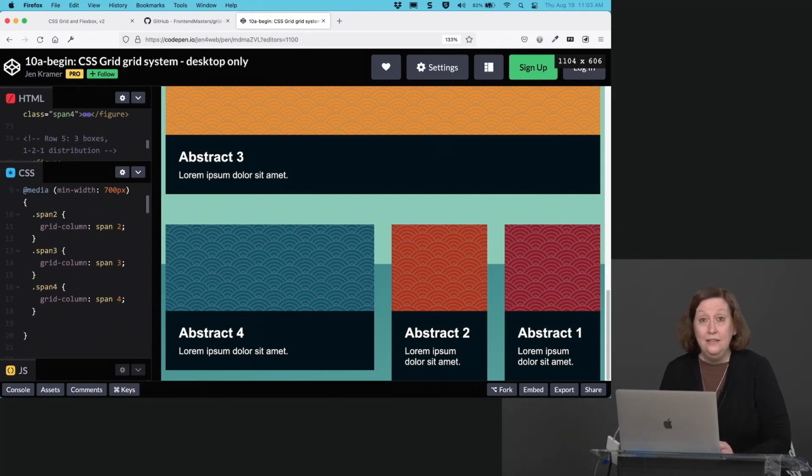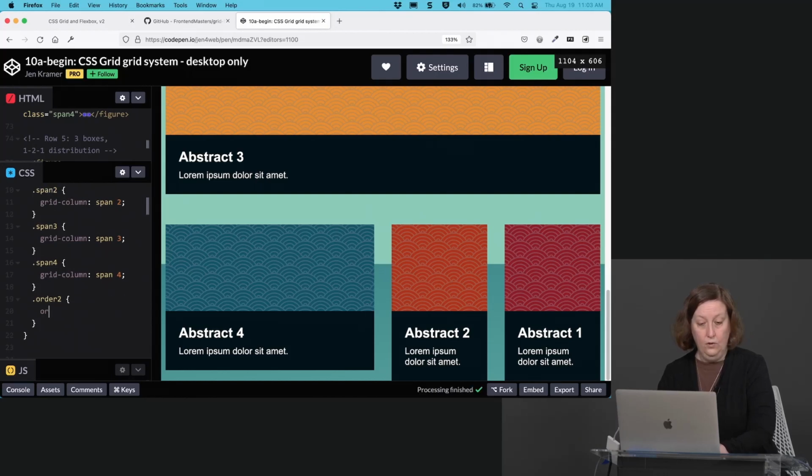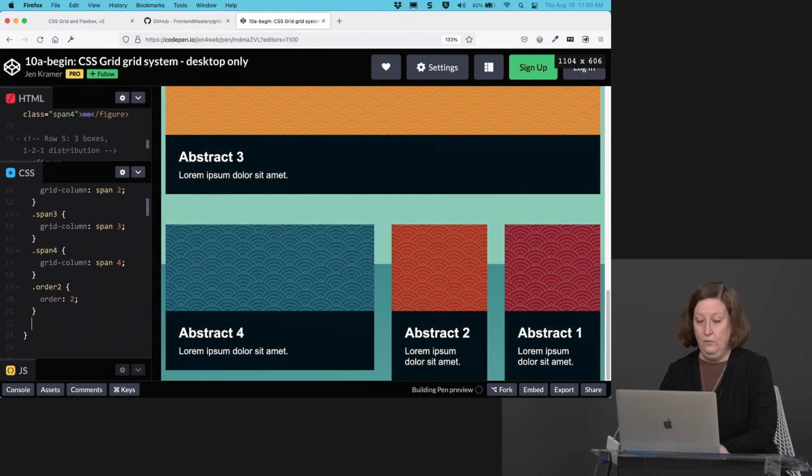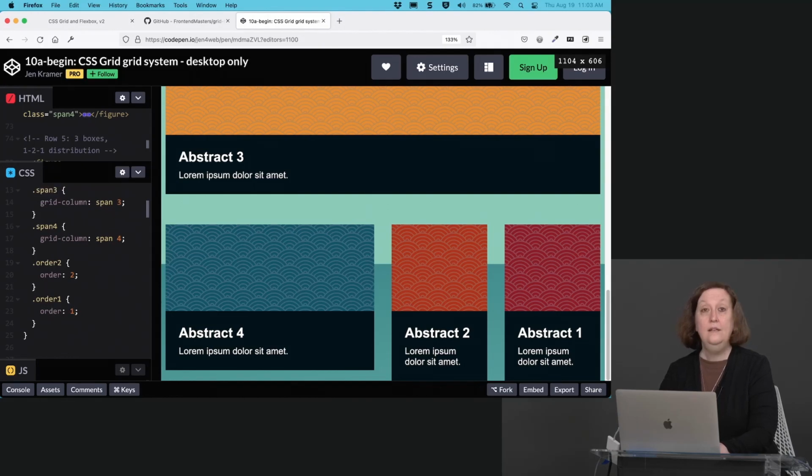It works exactly the same way it does in Flexbox, exactly the same property and all the rest of it, which is really nice. So I'm going to create a class of order 2 with an order of 2, and we'll set up one with order 1 with an order of 1, just like that.